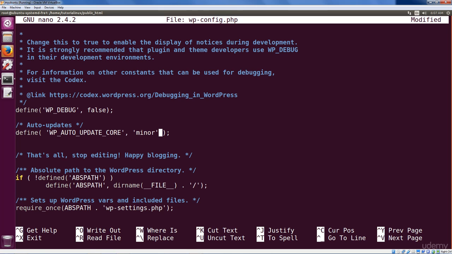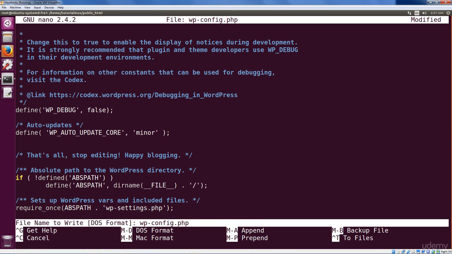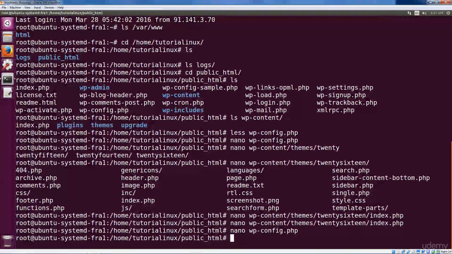So again, I recommend having defined WP Auto Update Core minor. That is with quotes around it. So go ahead and save this, Control X, Y to save, and then Enter to save as that file. And we'll just reload the site.